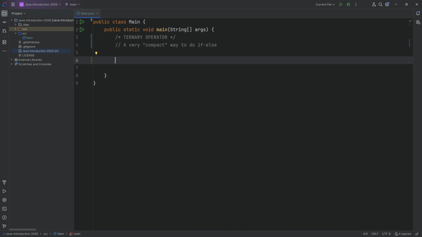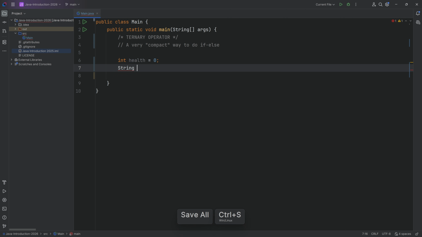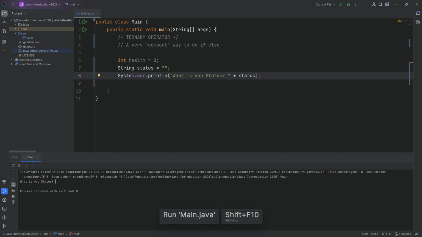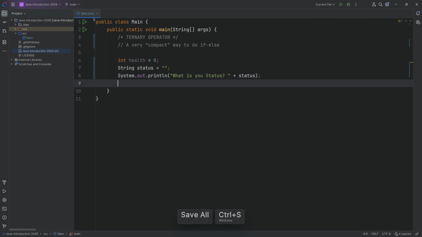There's, of course, a little bit more when it comes to the ternary operator, but let's just see how it would work. We're going to say we have an integer health, which is equal to 0. And then we're going to have a string status, which is going to be our status of whether or not the player is alive. We set this to nothing for the time being because we don't know whether the player is alive. So if we output this, what is your status? We're going to get just the status, which is nothing in this case, because it's an empty string.